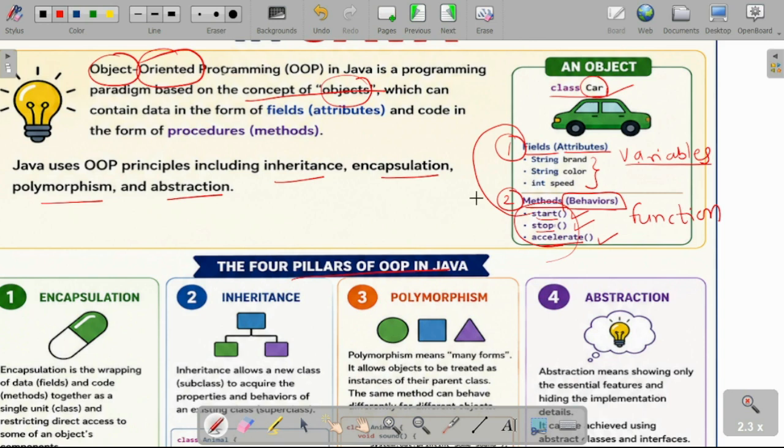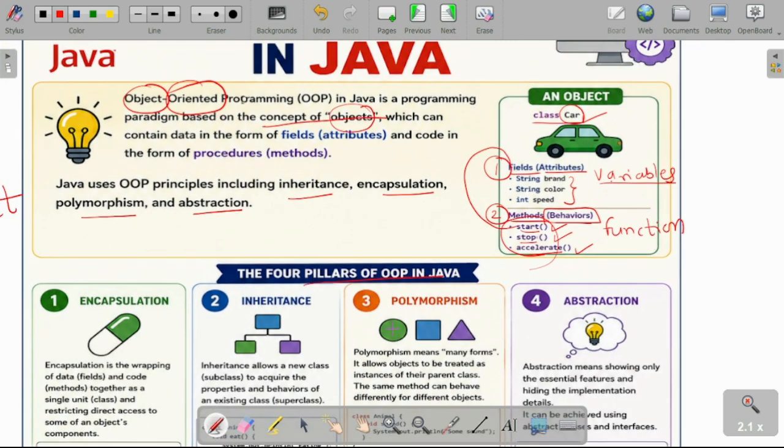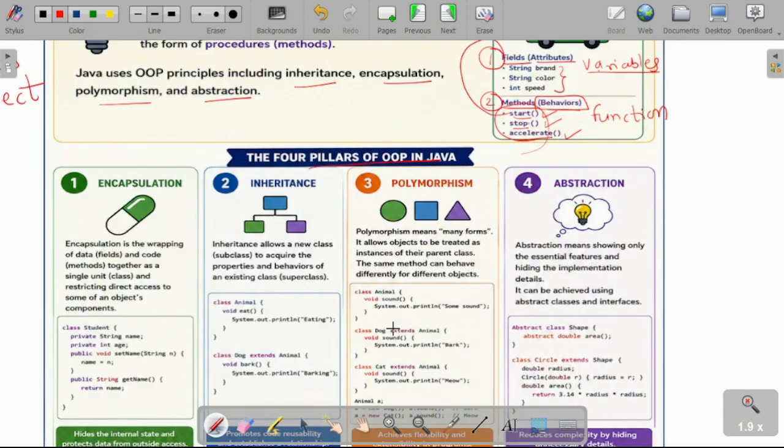By using object-oriented programming concepts, Java is a programming language which uses the concept of OOP. An object is nothing but a runtime entity which is used for calling the members of a class, like fields or methods. So what are the different pillars of OOP in Java? First of all, encapsulation, the second one is inheritance, the third one is polymorphism, and the fourth one is abstraction. These are the different pillars used in OOP using Java.